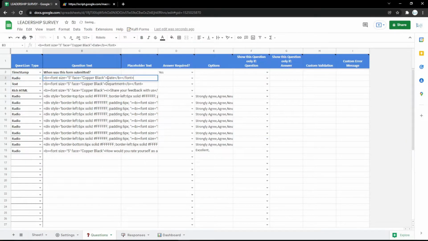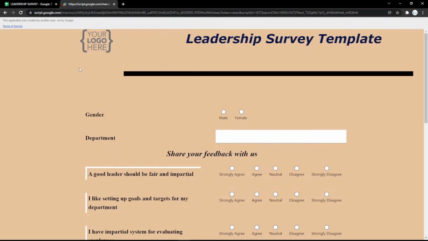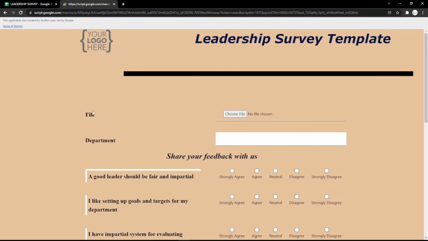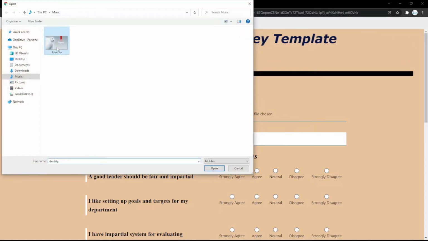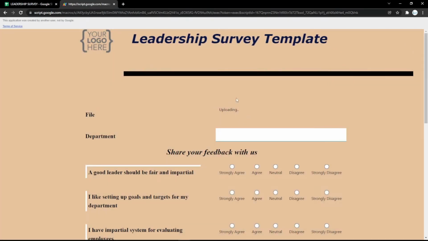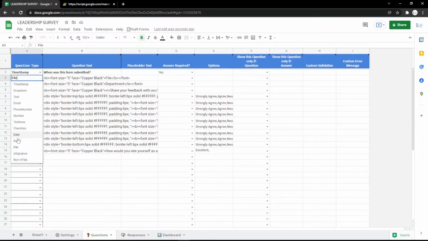And then you can also change it with radio button, for example. Here I use gender and just fill the options like male or female, so the audience can pick their gender easily there like this. And then you can also change it into file, for example, and then go to your form by clicking choose file like this, so the audience can upload their file there.